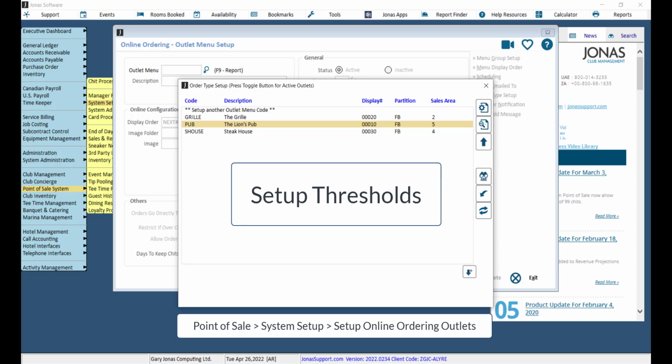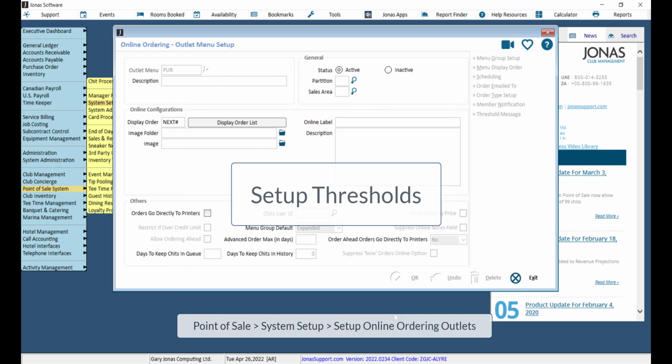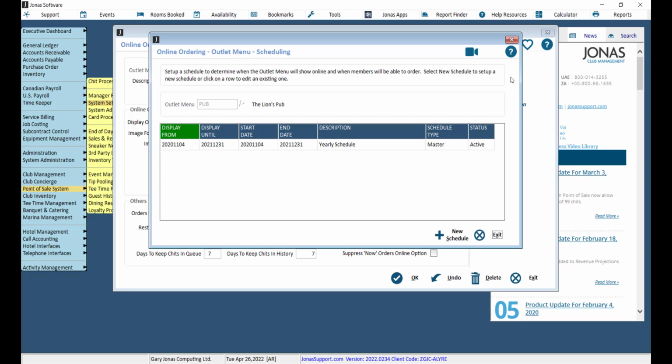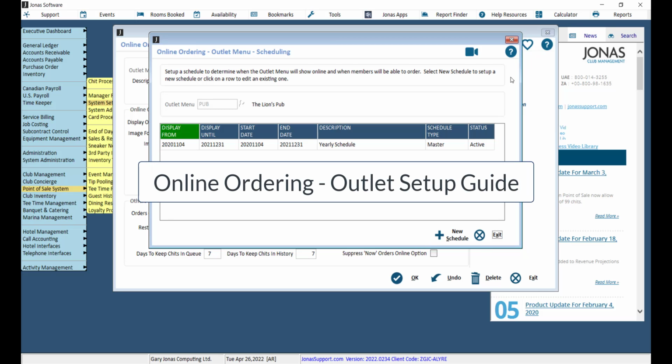Start by selecting the outlet you want to set thresholds for. Then, select the Scheduling button. From the Scheduling screen, click on an existing schedule or add a new schedule. For more information on scheduling or setting up an outlet, watch the video titled Set Up Online Ordering Outlets.